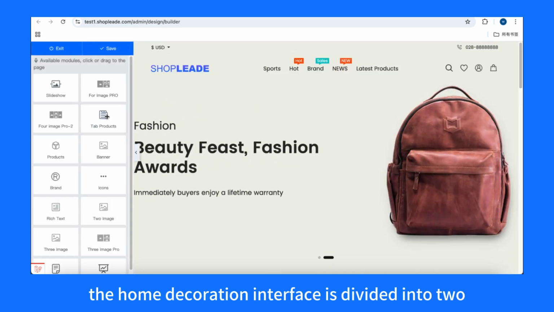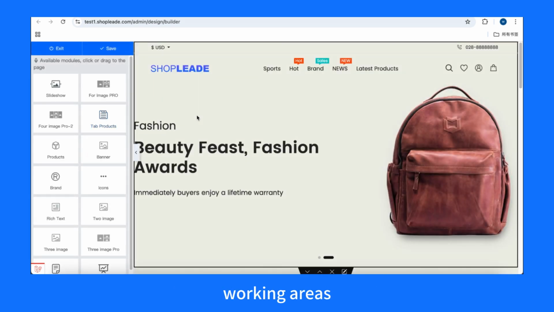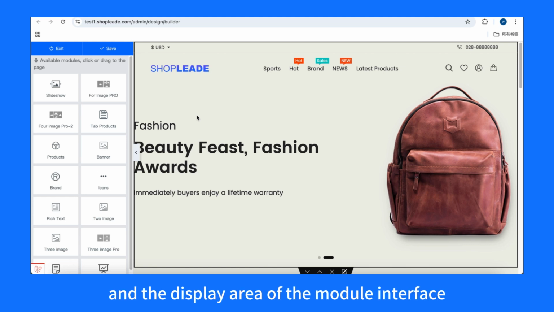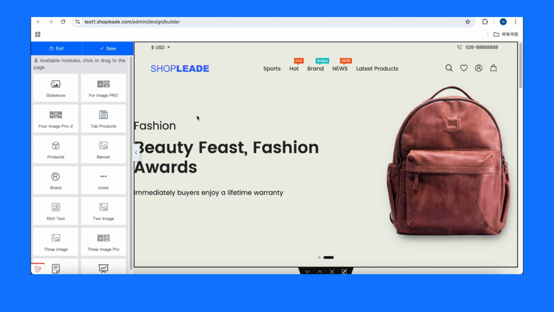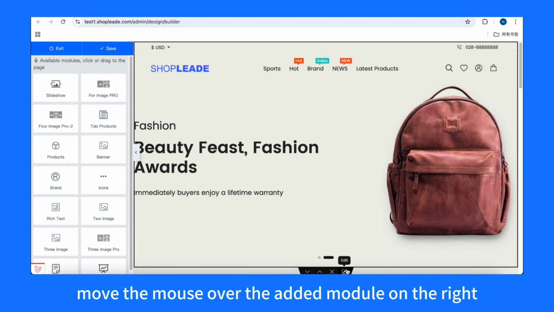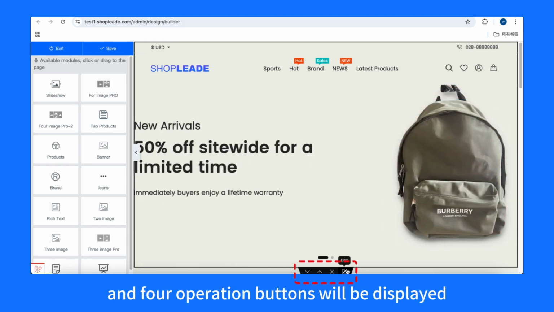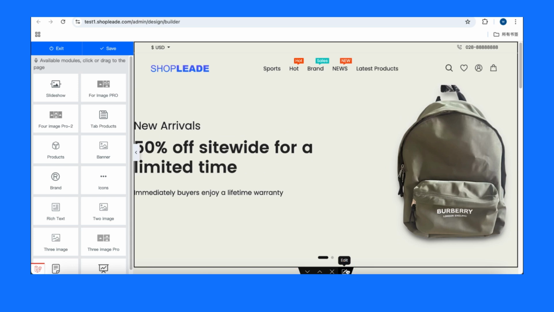The home decoration interface is divided into two working areas, left and right. They are respectively the list of available modules and the display area of the module interface. Move the mouse over the added module on the right, and 4 operation buttons will be displayed.